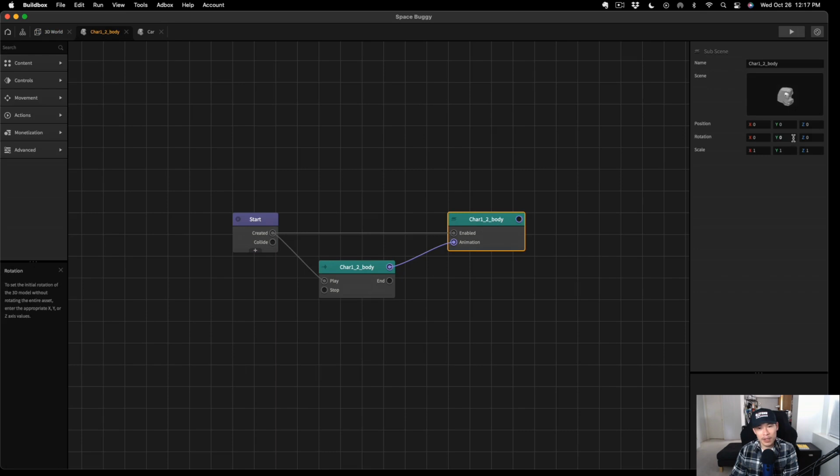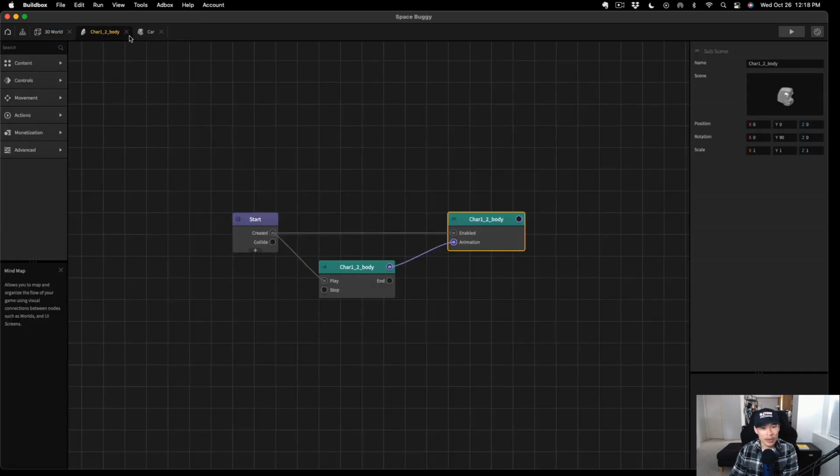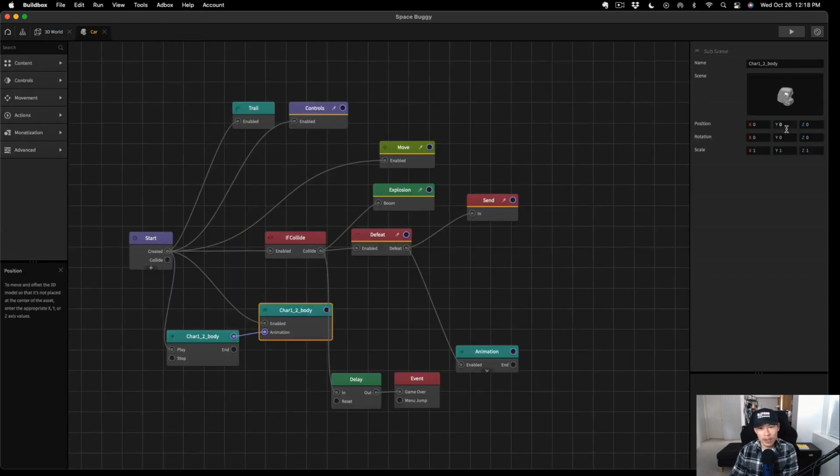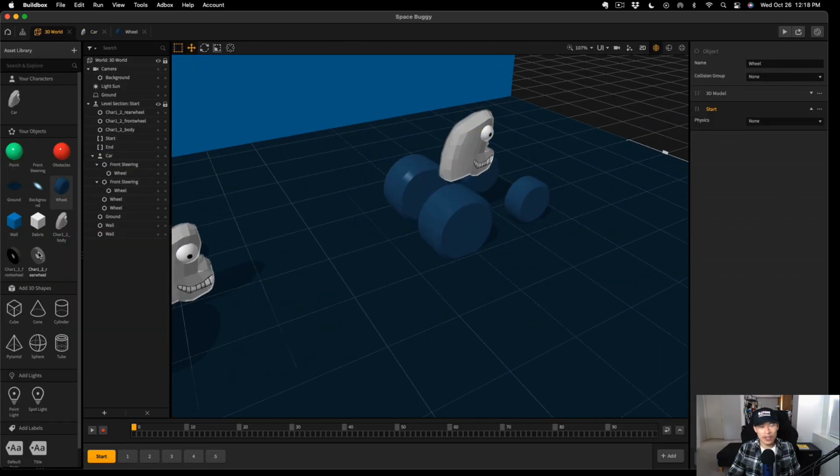I click subscene, rotate it 90 degrees. It looks like the mesh didn't rotate. It's because I rotated our original mesh, but not the one in the car object. That's the reason here. In the car object, I click the subscene, rotate it 90 degrees. Now this looks correct. I do the same thing for the wheel.